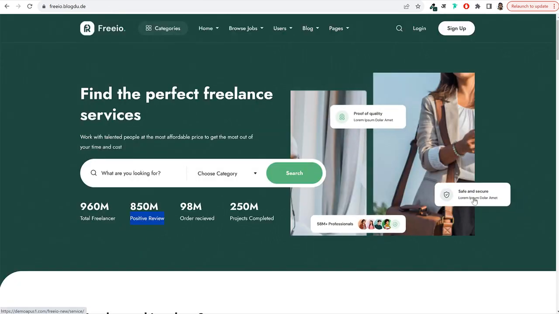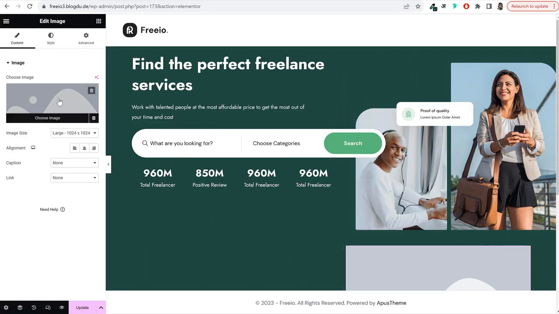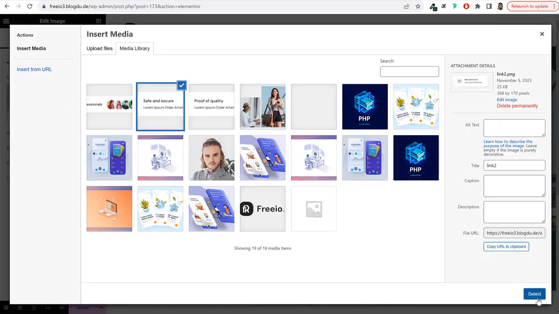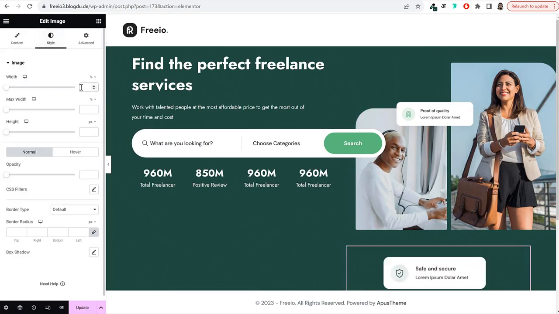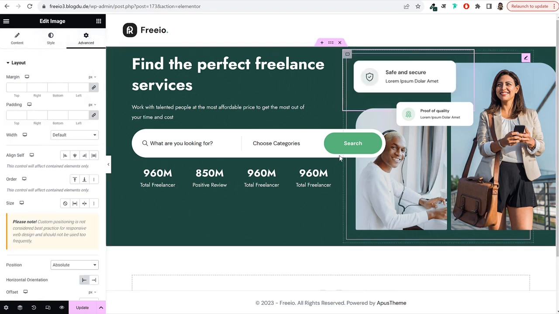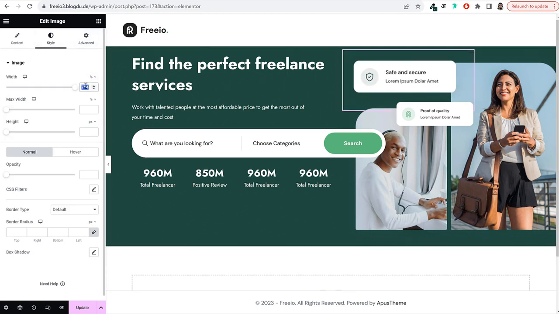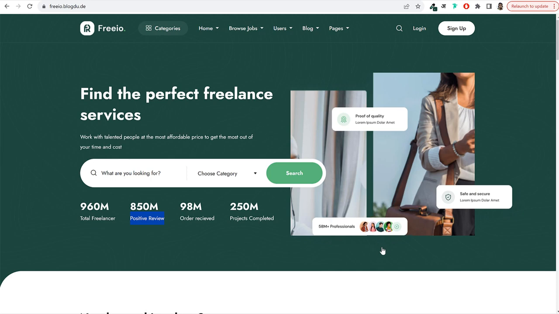Now for the second and third image, safe and secure, let's use this image again. Just drag and drop the image element at the bottom and select the safe and secure image. Click on full. Again, go to style and let's add 75%. Go to advanced. Under positioning, absolute. Maybe not 75. Okay. It was 750. That is the reason why. Or maybe if you want to decrease the size, you can make it 65. And let's go to advanced and change the positioning. Bring it at bottom.